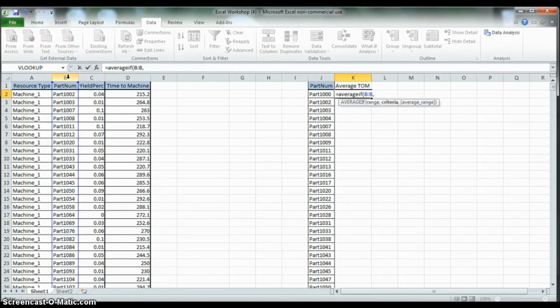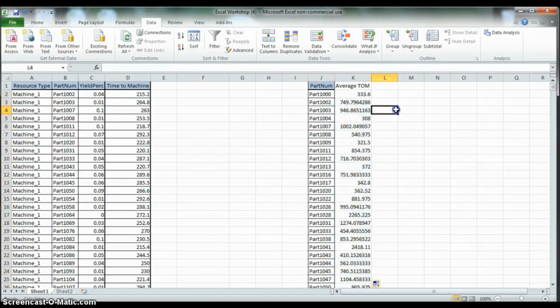Next, the criteria is the value it should search for in that column. Average range is the column containing the values to average, which in our case is the time to machine, or column D. Propagating this equation down the column gives us the average time to machine for each of the unique parts.